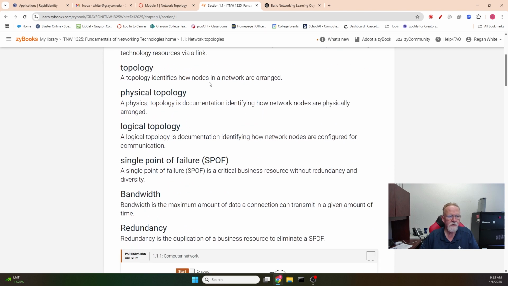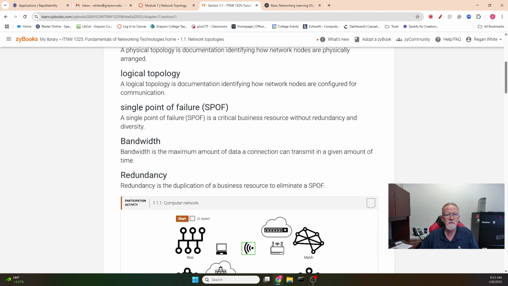Topology is basically the way the network is arranged. It can be done two ways, physical or logical. Physical describes the way the wiring is actually done, the way the network is actually physically laid out. Logical, on the other hand, describes how the nodes are configured and the different types of communication protocols that are used. Single point of failure is bad.